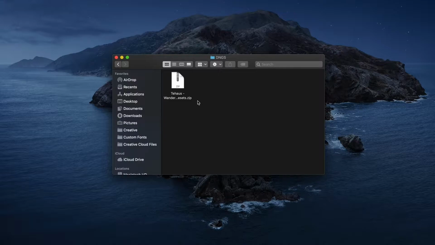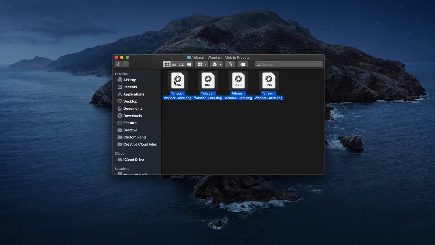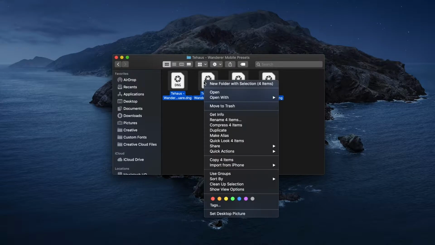So you'll go to your email, you'll download the link, and it'll bring up this zip file. So you'll double click this zip file. It'll bring up a normal folder. You'll click into that folder and you'll see four DNG files. Those are the files that you'll need. So you can right click them.